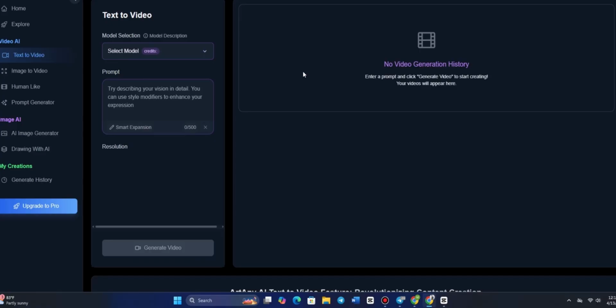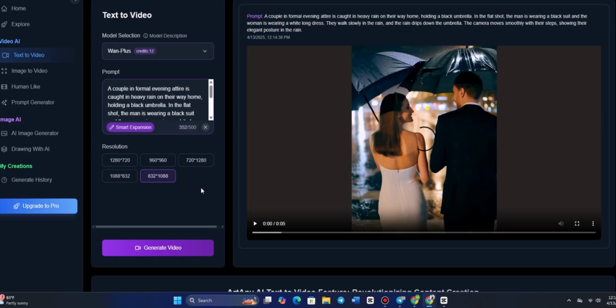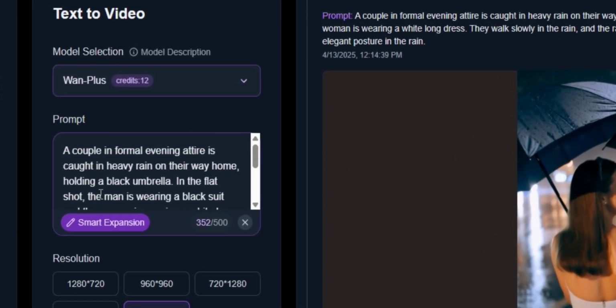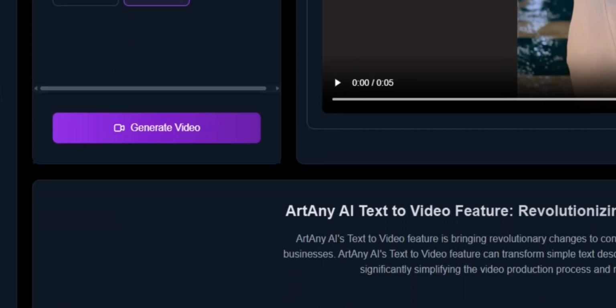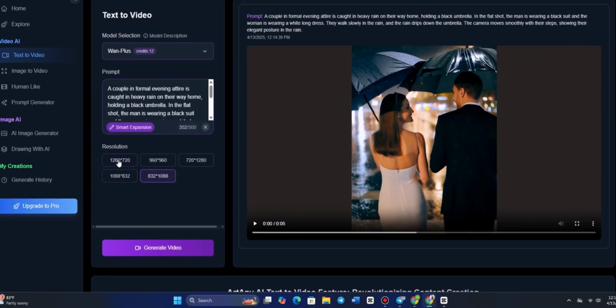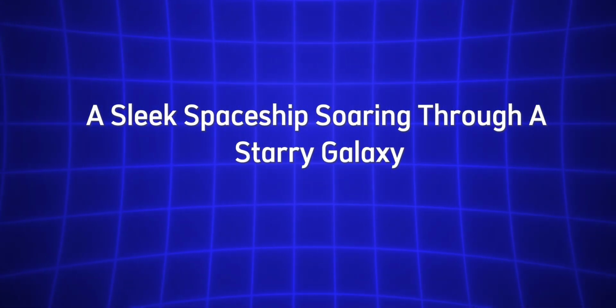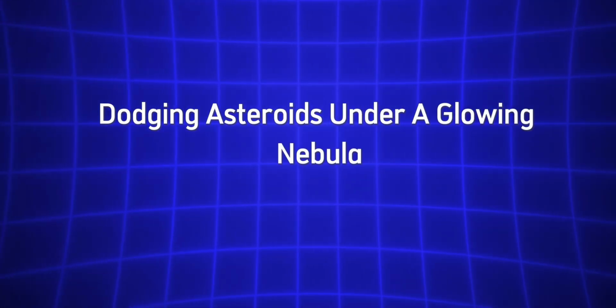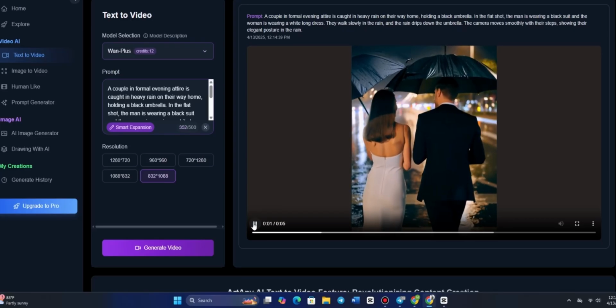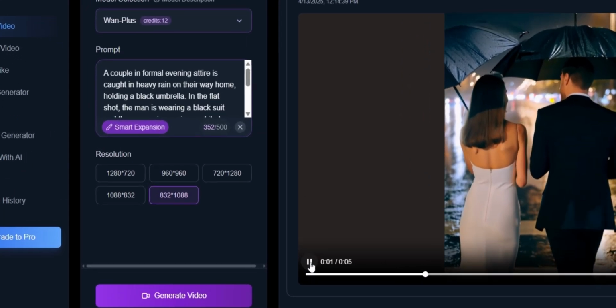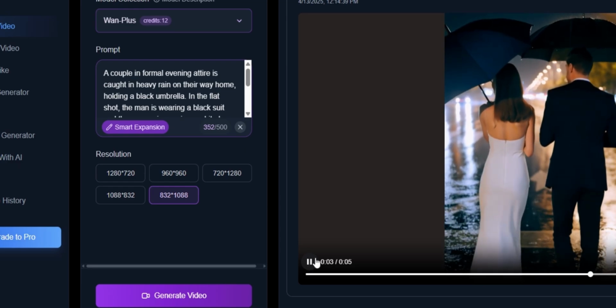Now let's talk about text to video, where Wan 2.1 truly shines. This tool lets you type a description, and it builds a fully animated video from scratch. The key is writing a vivid yet concise prompt. Think 30 to 50 words max. For instance, picture this: a sleek spaceship soaring through a starry galaxy, dodging asteroids under a glowing nebula. That's specific enough to guide the AI, but leaves room for its creativity to fill in the details.